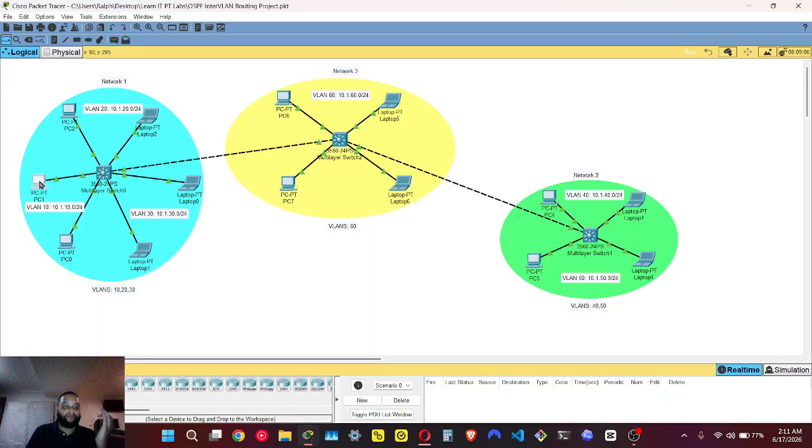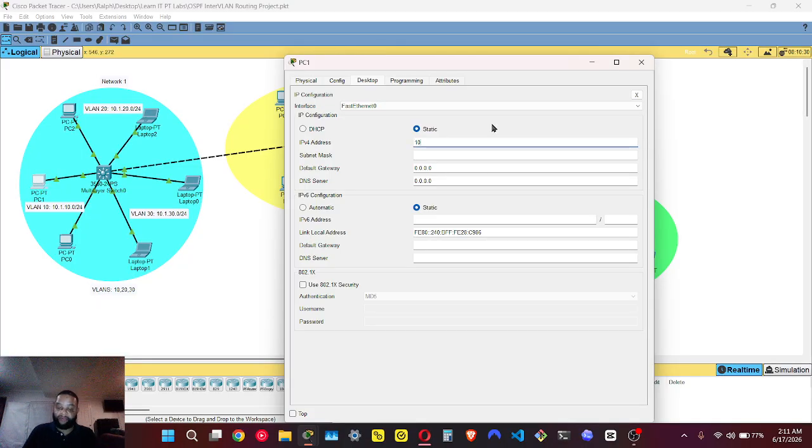So instead, I'm going to give it just .2. And let me just make sure I got that right. 10.1.10.2. And then just go to 0. Alright, got that there. And then DNS, like I said, it's the same. 10.1.10.2. So got that, so that's all set. Okay. So that one's all good to go.